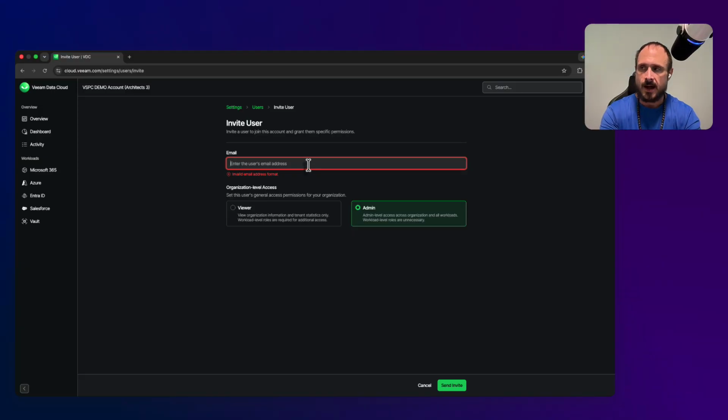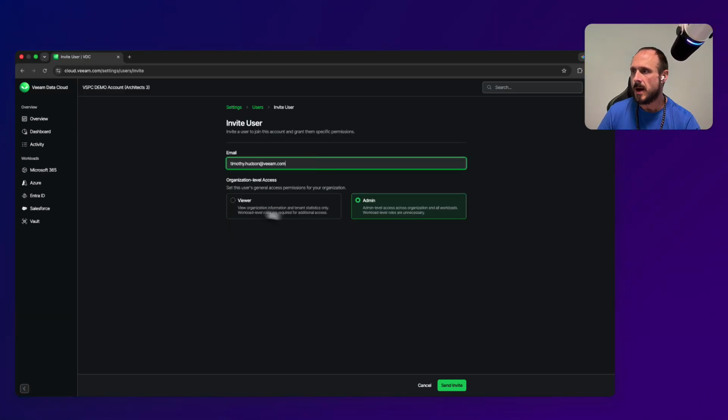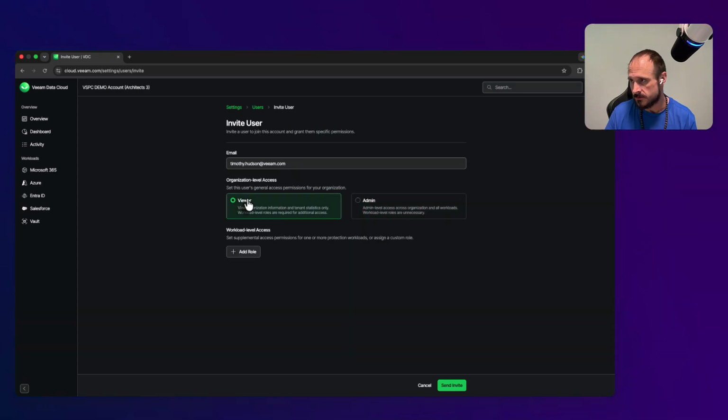So if I were to instead choose timothy.hudson@veeam.com, shout out to my homie Tim, I can send him an email and I can make him an admin. And again, this means I have everything: all tenants, all workloads, all roles and responsibilities. Now into the future, forever hold your peace, right? Or I can switch to viewer.